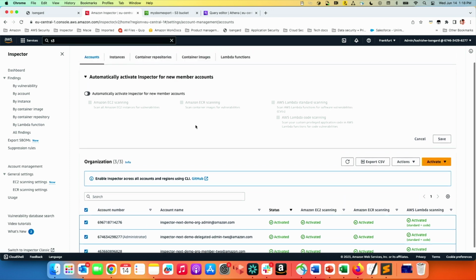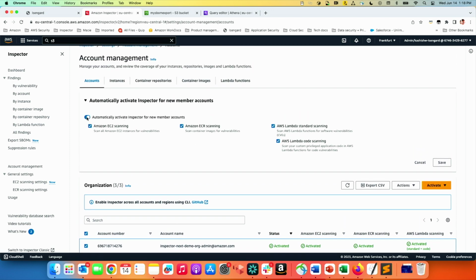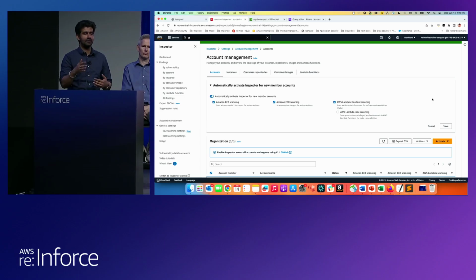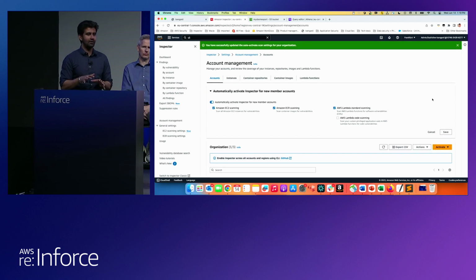One of the features that we provide here is that if you turn this on, any new member account that is added to your AWS organization, you don't have to come back and reactivate. Whatever configuration you set here, and you save, any new account that is added to your org will automatically get activated for those specific scanning types. So we have tried to make it really easy for configuration and very low manual overhead.